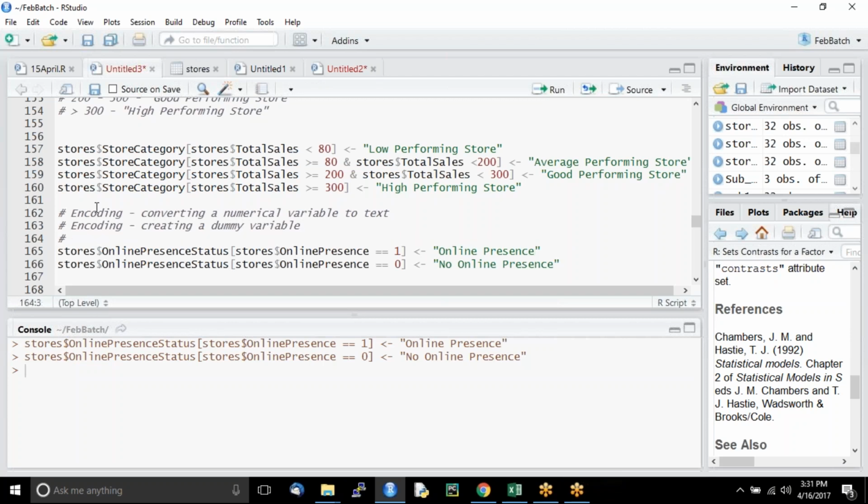Now that means, let's say you have categorical variables like location, so you assign 1 to Chennai or 2 to Delhi and so on. This process is known as the process of creating a dummy variable. This is also called encoding, right?